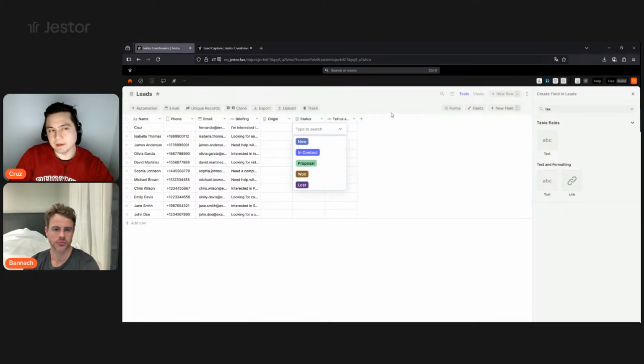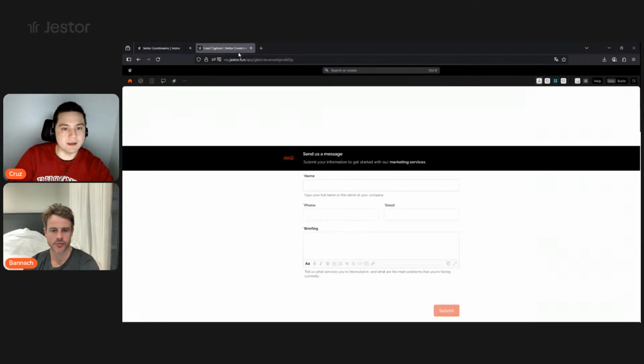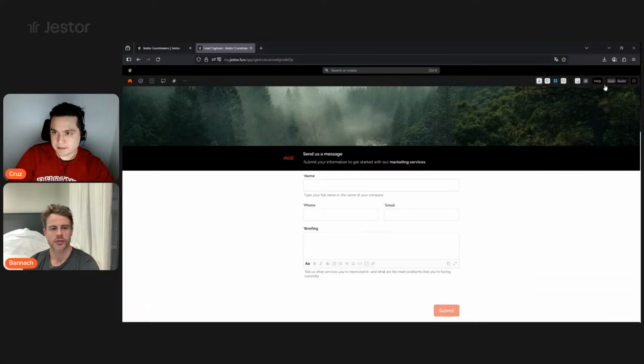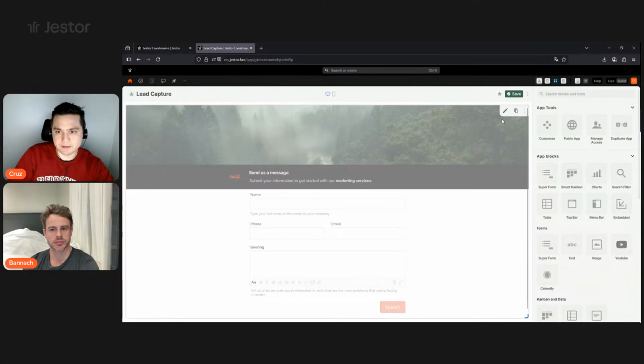So if we think about a lead in a form, when they send the form, they should probably go to the new stage, right? They should go to this first stage here. So that's what we're going to do right now. And let's activate the building mode. We're going to edit this form.